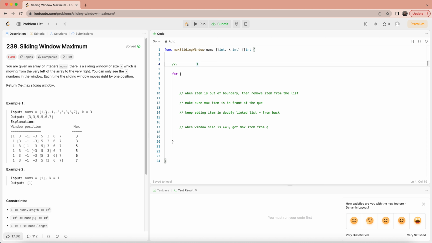So 1 is less than 3, so that is the next item. The 3 is going to come to our doubly linked list, but we'll see the 1 is already there, and if 1 is less than this 3, then we'll remove that, because we want to make sure the largest item is always in the front of the doubly linked list. So in this way, in the front there is a 3.